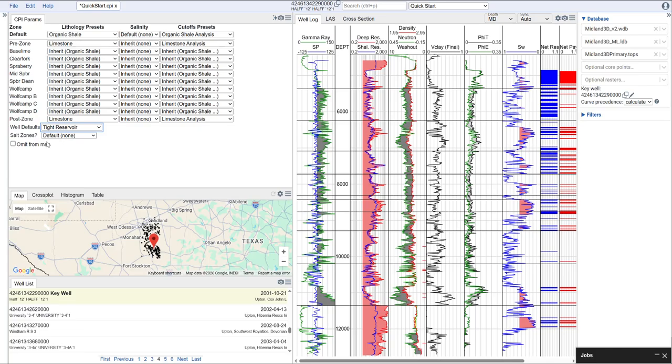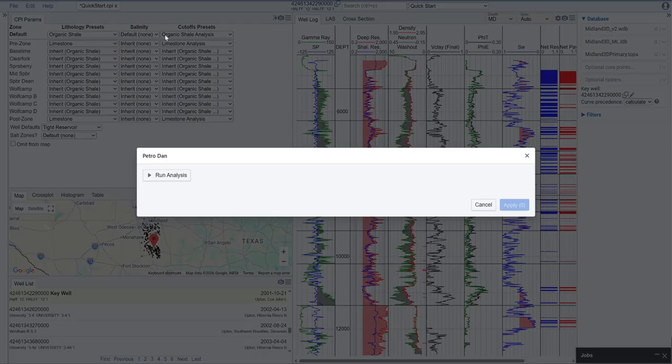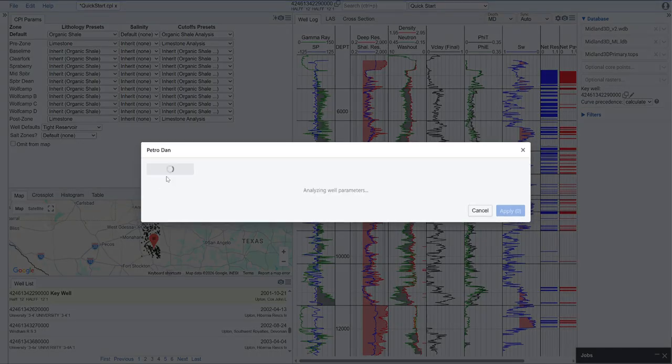Now, I don't have any low density salt zones in here, so I'm going to leave the salt zone set to none. One thing in here is I don't exactly know what my salinity should be. I know it's high, but I'm going to ask PetroDan to do some research for me. So I'm going to bring PetroDan up and ask him to run the analysis.